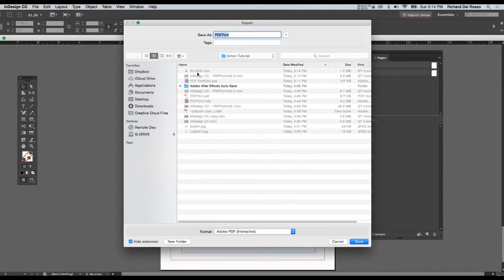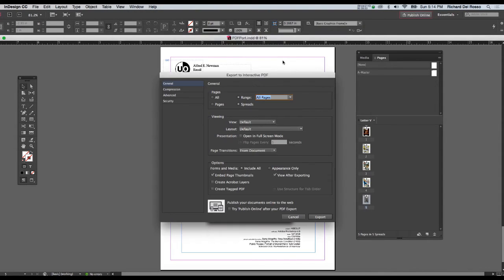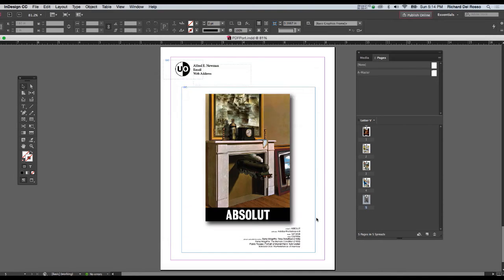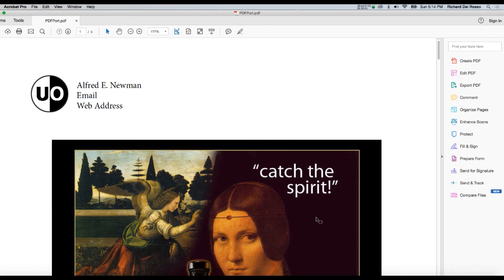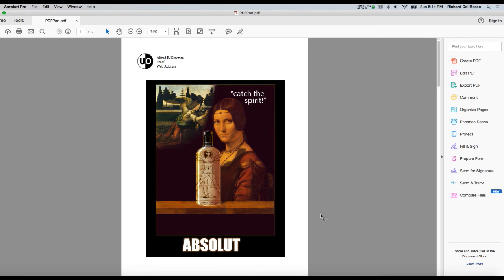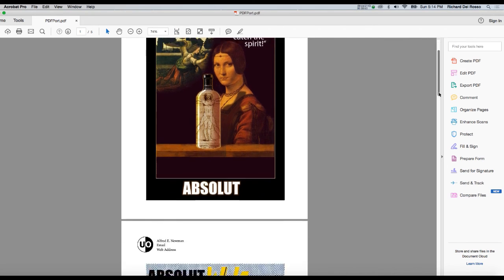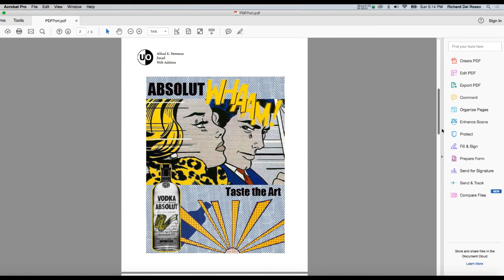So I can give it a name. And I'll hit save, and I'm simply going to make sure that all pages is chosen, and then I'll hit the export button, and you can see it'll launch it for us, and here's our portfolio consistent from page to page with the same design.